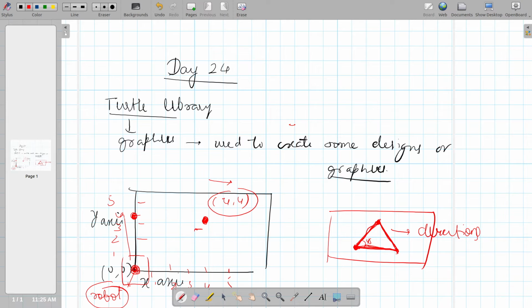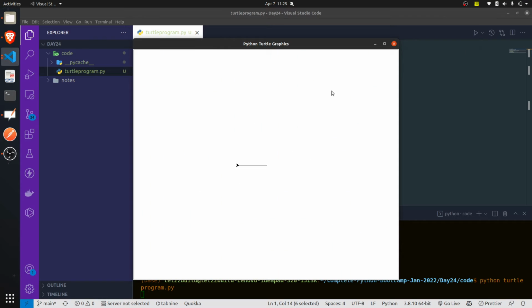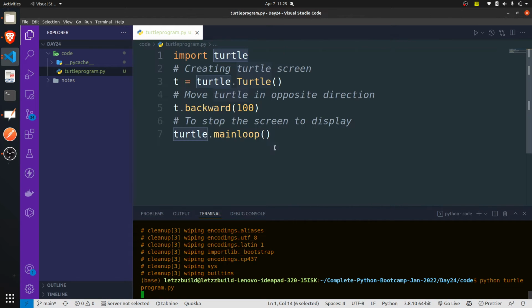The robot will start moving from here. So at the starting, the robot will be here. Now it can move in any direction like this. Okay, very simple. At the starting, the turtle will be in the center. Perfect. So what is the use of this now?